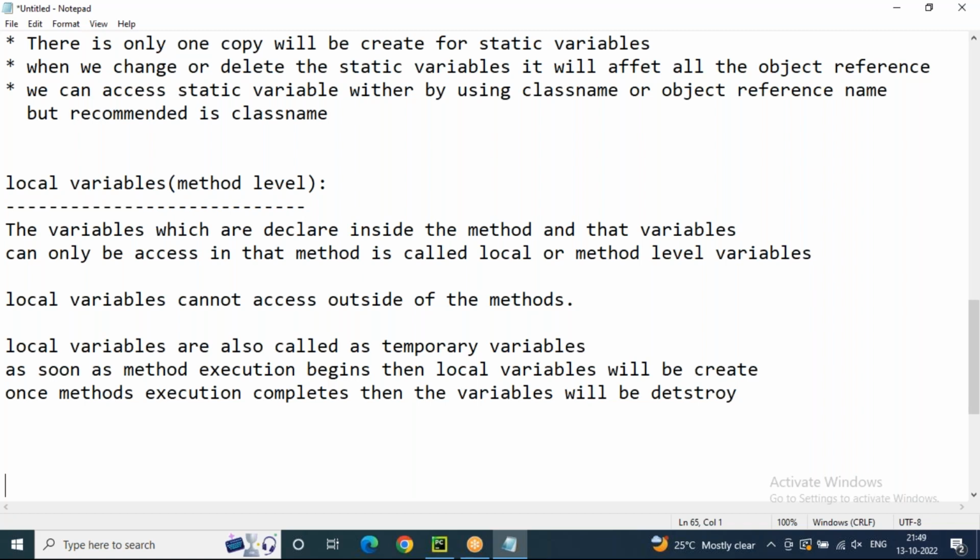So local variables cannot be accessed outside of the methods. Within the same method only we can access where we declare them. Local variables are also called temporary variables, because as soon as method execution begins, local variables are created automatically. Once method execution completes, the local variables are destroyed. Again, when we call the method, it will create; when we stop the execution, it will destroy. So we can call them temporary variables. How to recognize local variables: the variable declared inside a particular method without self is called a local variable. If we use self, it becomes an instance variable.